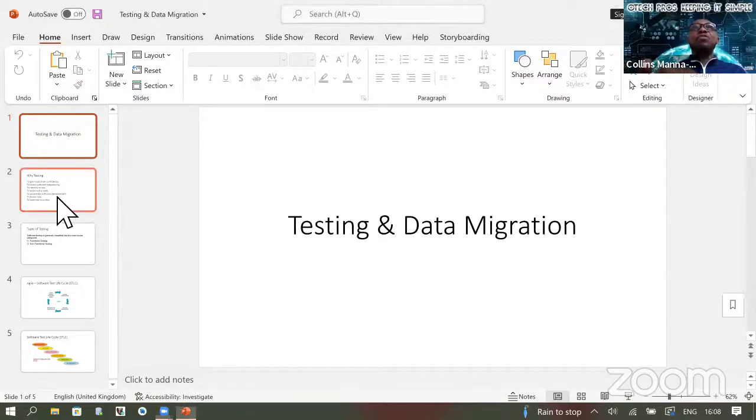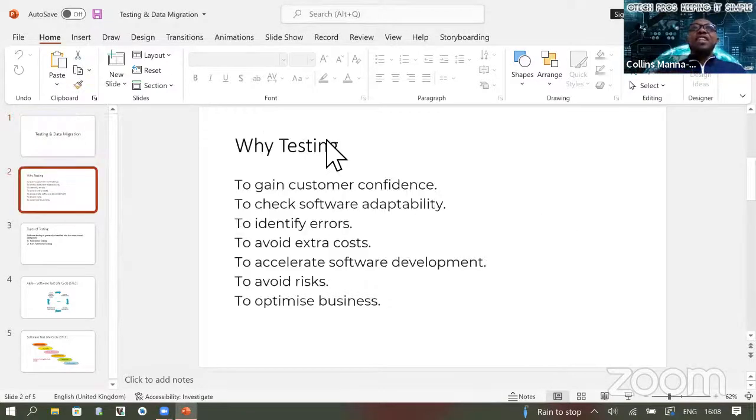So we'll look at why we should test. We test to gain customer confidence. You want to build confidence in all the customers who will be coming in to participate in your products and services. So you must test the product. And again, to check software adaptability, how the software can be adaptable to each environment, and also compatibility.